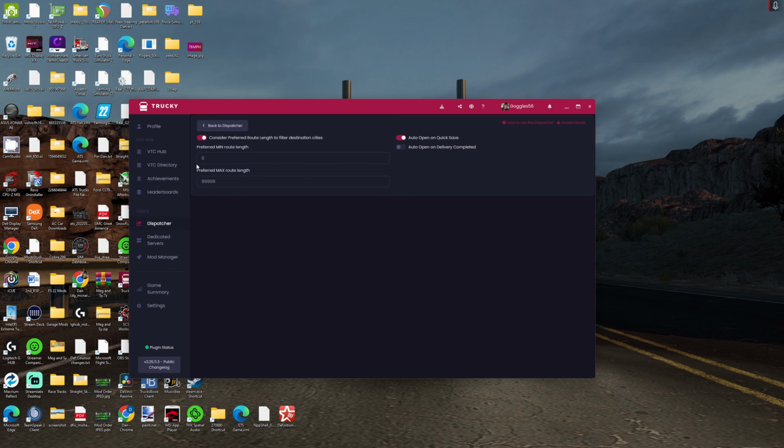So you can set your preferred minimum and maximum. I just have it totally minimum, totally max, so it's not trying to give me a specific load. I'm going to create my load. And that's pretty much it.